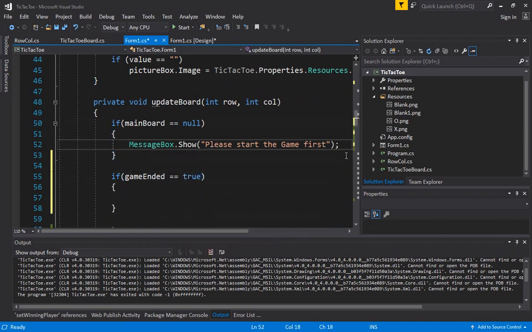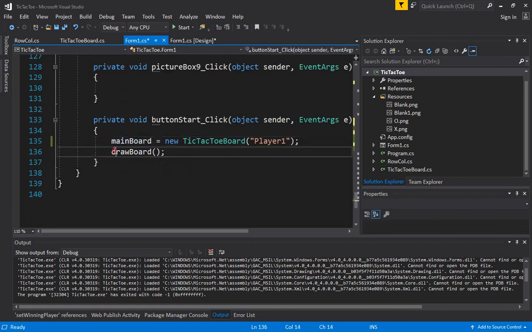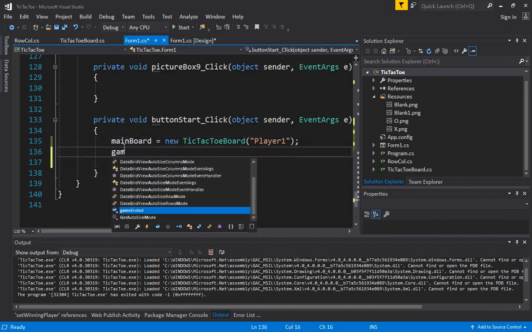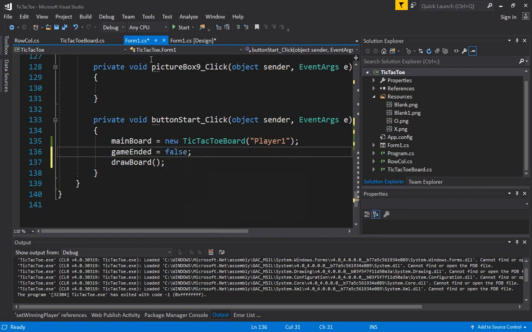we need to make sure we tell the user the game has ended, and start a new game. Now we have to be careful when we start a new game. We make sure gameEnded is set to false. So if we double click on the start game, let's say gameEnded is equal to false, because we are starting a completely new game.